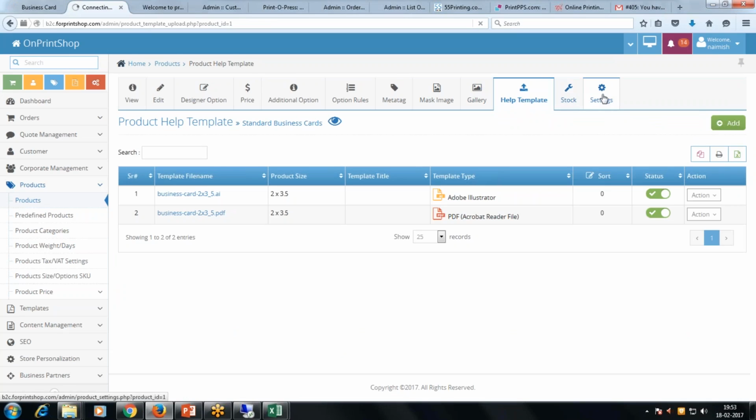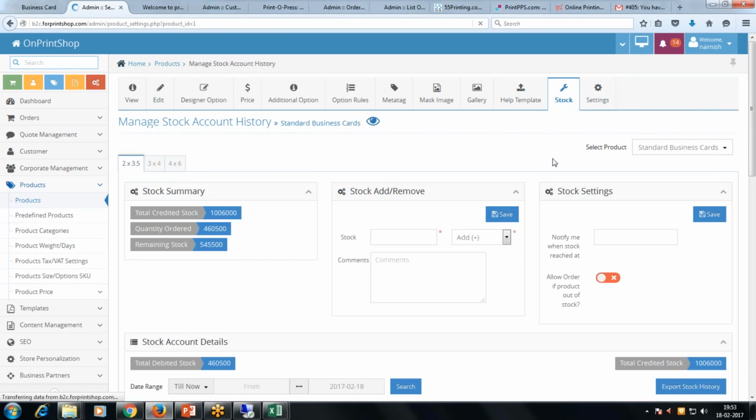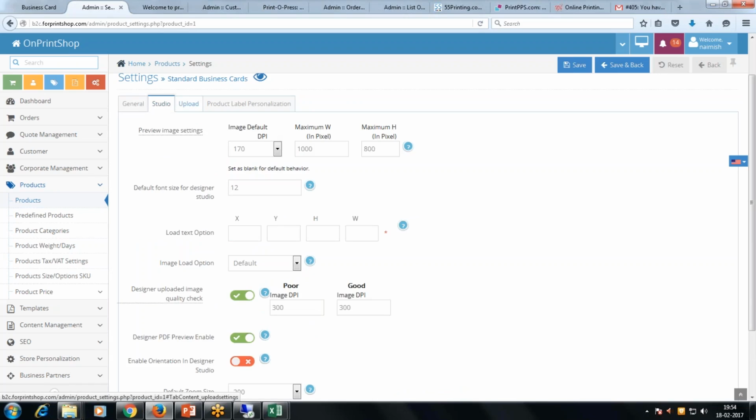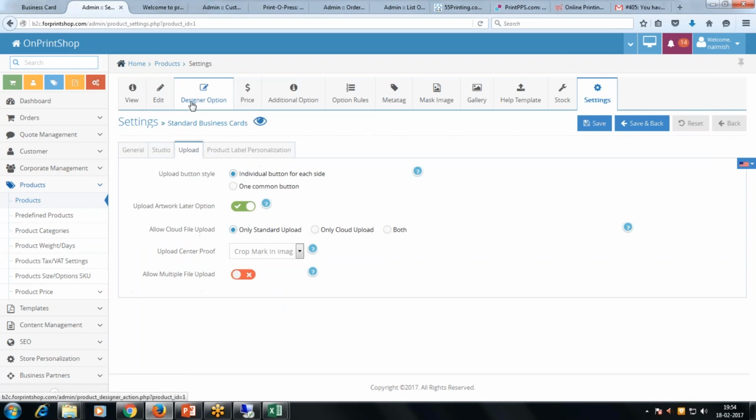You can also provide a stock, and then various settings are available as well, where you can input what would be the hire designer cost for a business card. Maybe it is a small product, so you only charge 100 rupees, but for maybe a brochure or multi-page product, you might want to charge more. So per product, we have this hire designer cost which you can configure. Similarly, if you have something special, then you can put promotional tags. You can create a badge. Then you can define rules in terms of how much DPI it should be when the customer is designing something. So when they design a business card and upload an image, the minimum quality you want to have is a certain DPI, and you show that message to them. You can also set what options you want to offer when the customer is using upload.